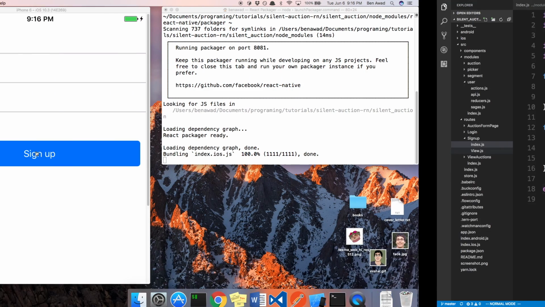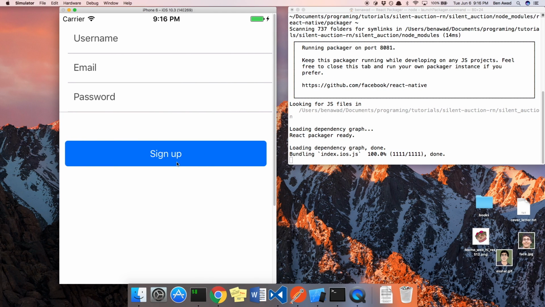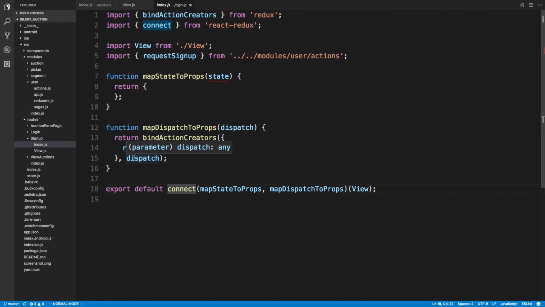So when the user, coming back to the app, clicks this, what I would like to do, you saw that we created a saga, which then makes a post request, right? So we only want to call that saga when the user clicks this button. So basically, when the user clicks this button, we'd like to dispatch the action, which launches and triggers the saga. The action that does that is called request signup.